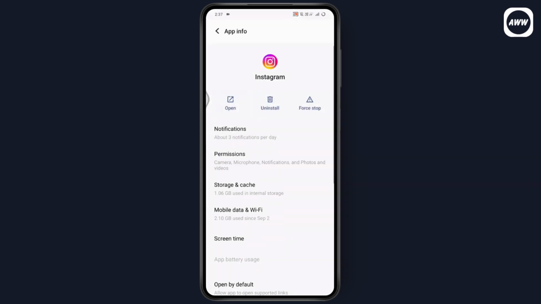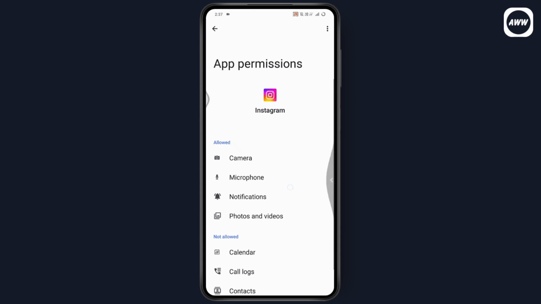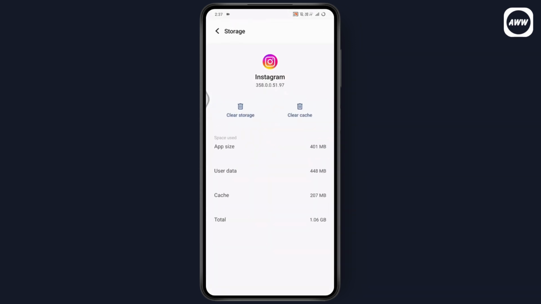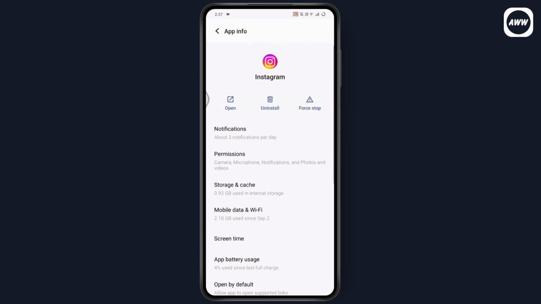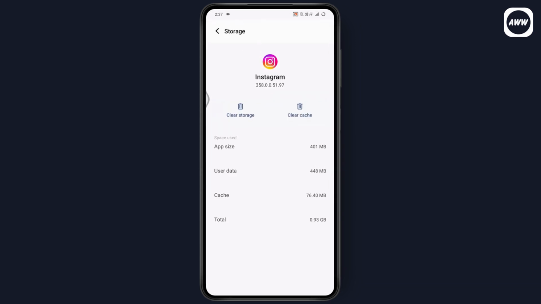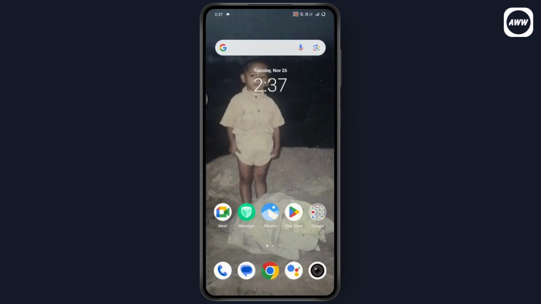Once you're under the app info, make sure that you've allowed the permissions. Once you allow the permissions, you need to go with storage and cache. Go with clear cache. Once you've cleared your cache, you need to go back, and if you remember your login information, you can go with clear storage also. But if you don't remember, then just leave it and only go with clear cache.